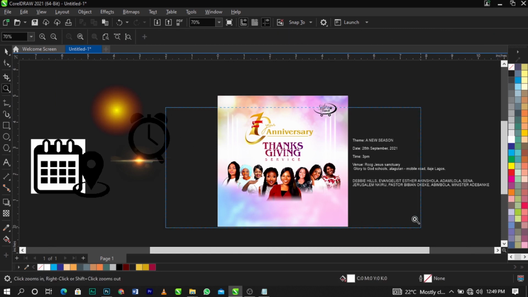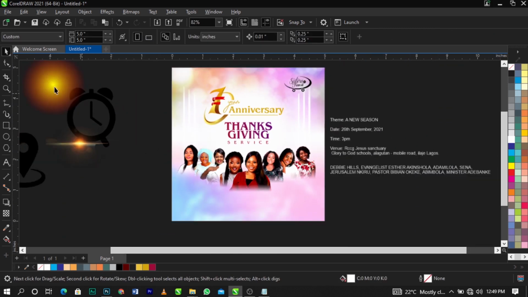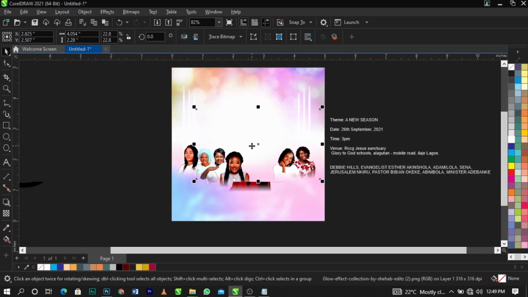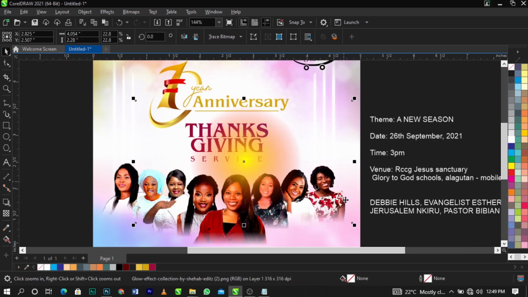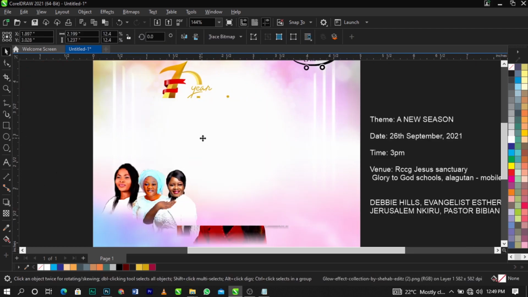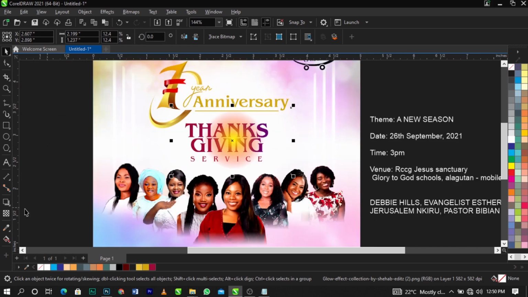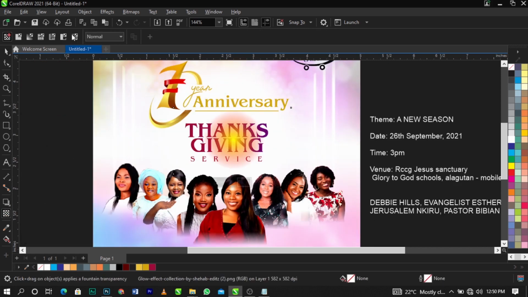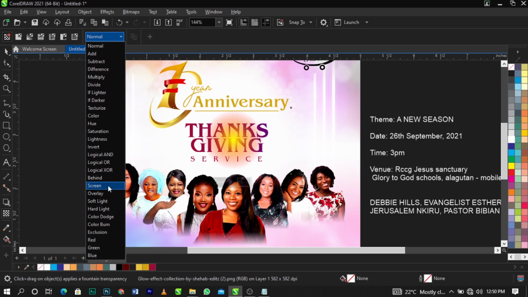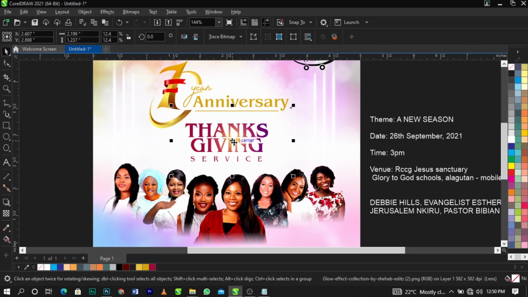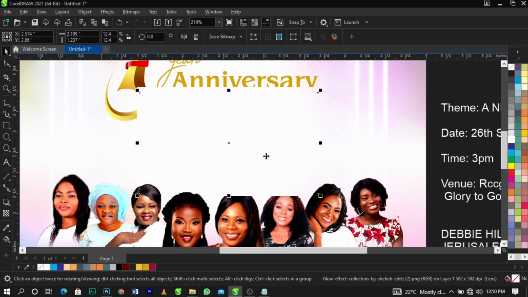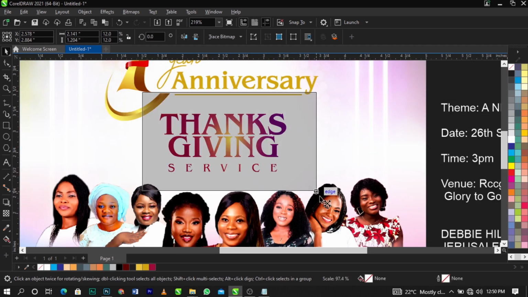Now the next thing I'm going to do is bring in this light flare, place it here. All right, so I'm going to place this here. As you can see, it's not looking cool, so use your transparency tool and come over to your image mode and change this to screen, and as you can see, it's blended to the background. Now this is what you're going to have, so you can basically reduce this.